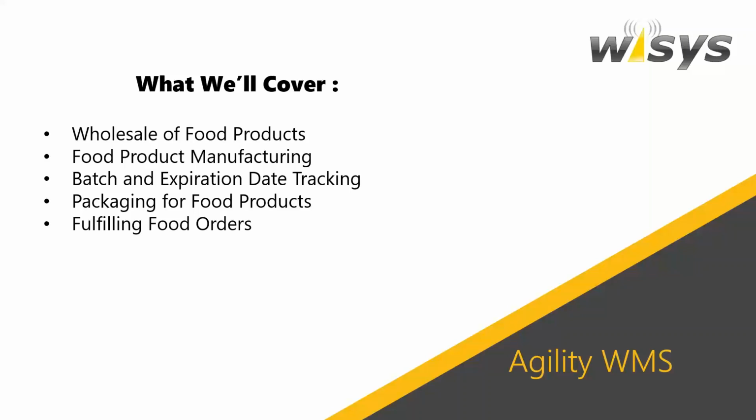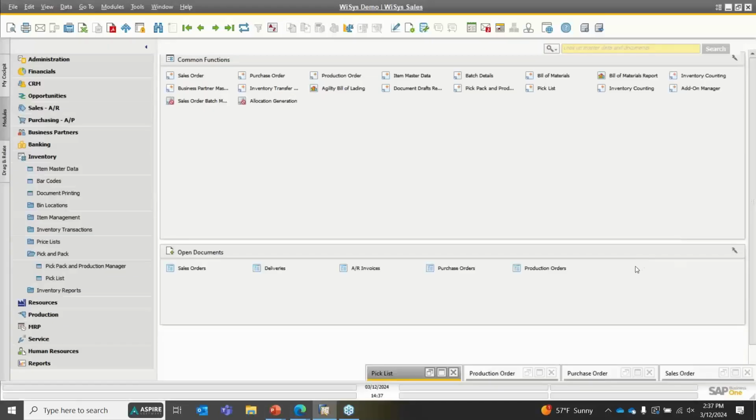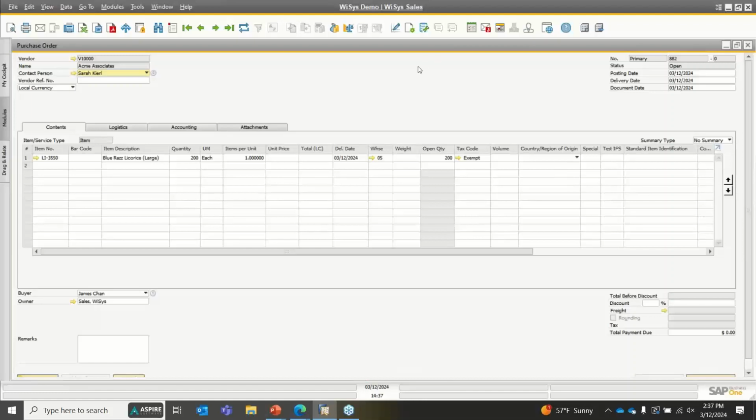All right, so let's go ahead and get started here. I'm going to jump to SAP. And first, we're going to take a look at a purchase order. That's where we're going to start today. Again, we're going to be receiving in some licorice. So in this case, I'm receiving in this licorice product. Our item number is LI3550, and we're just going to do a goods receipt PO for that of 200.